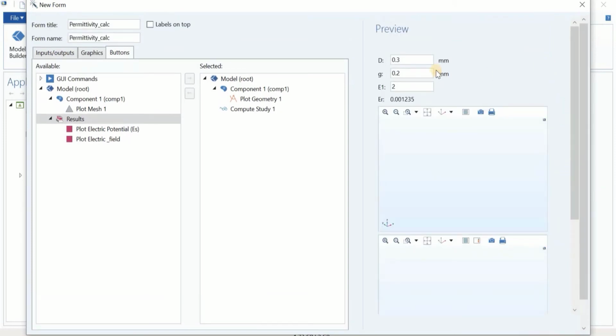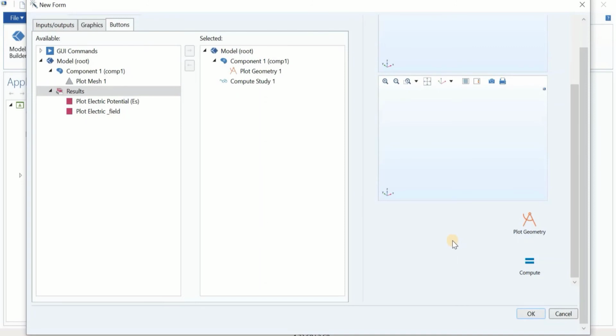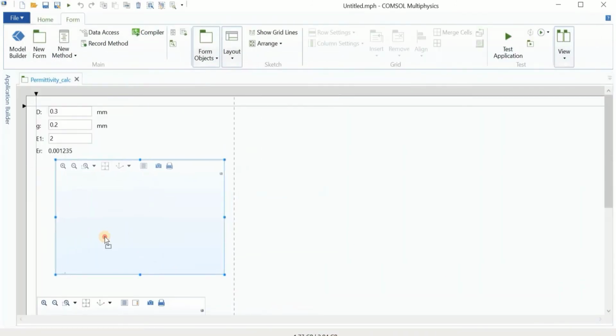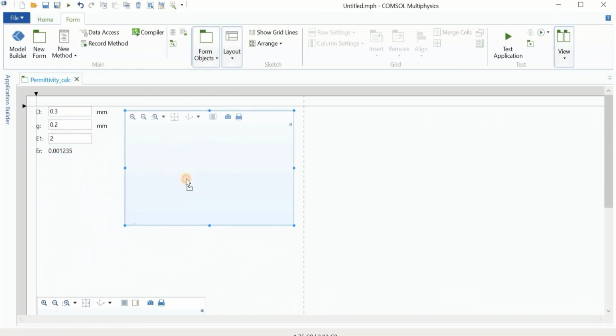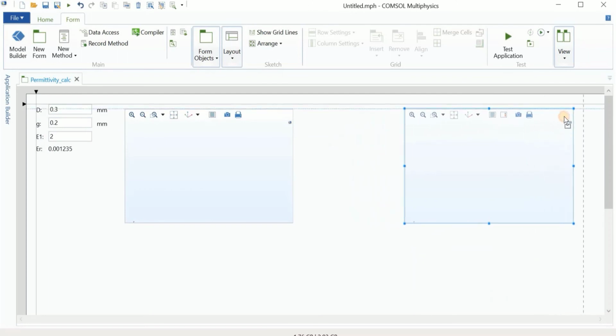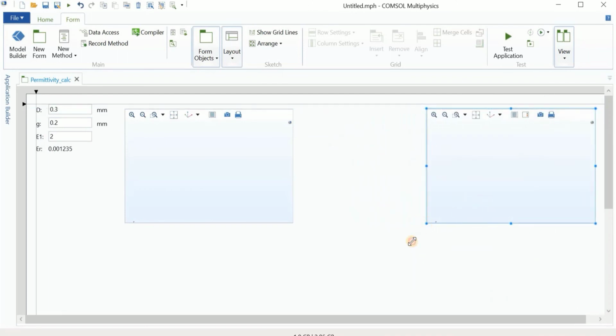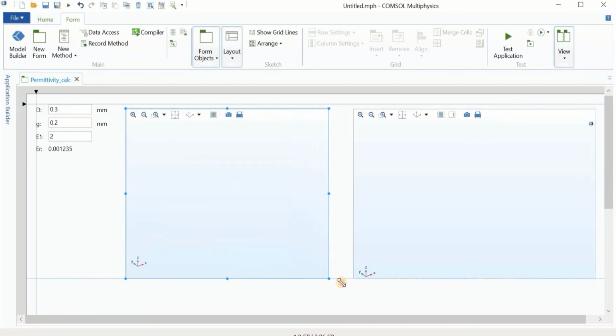In fact, we have the variables, the graphics that we need to show, and the buttons to model in the app, right? So we click on OK, and here we can play around with the graphics or the window of our app. For example, we can just play with the location of the windows. I'm gonna make it larger. This is the results from the electric field, and this one is the geometry.